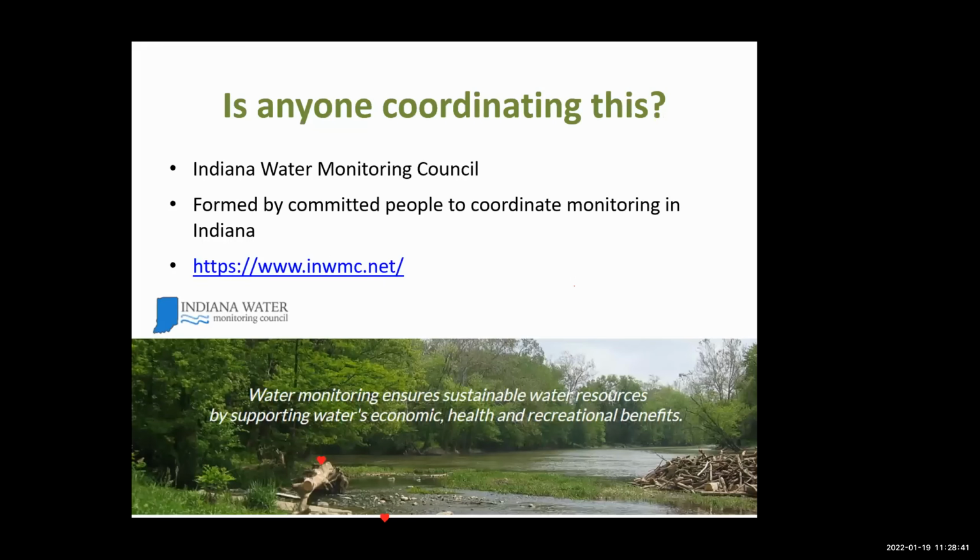So I think I'll just talk about the Monitoring Council, and then I'm going to turn it over to Kate. So the question is, is there someone coordinating all these disparate efforts? And there are others. There are more than this. About 10 years ago, I didn't look up the date, it may be 15 years ago now, many of us got together and started the Indiana Water Monitoring Council. It's completely voluntary. It doesn't have outside funding, but it's formed and managed by committed people who want to coordinate monitoring in Indiana.